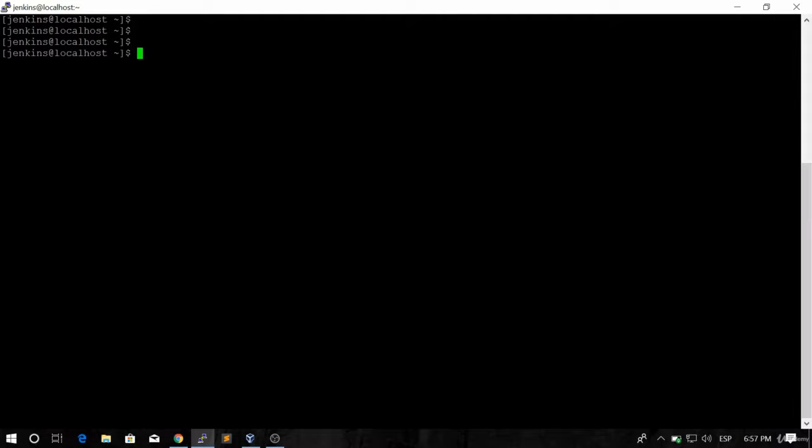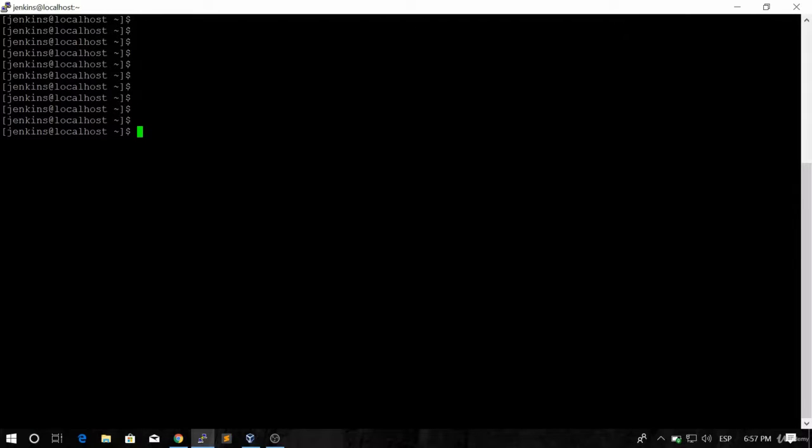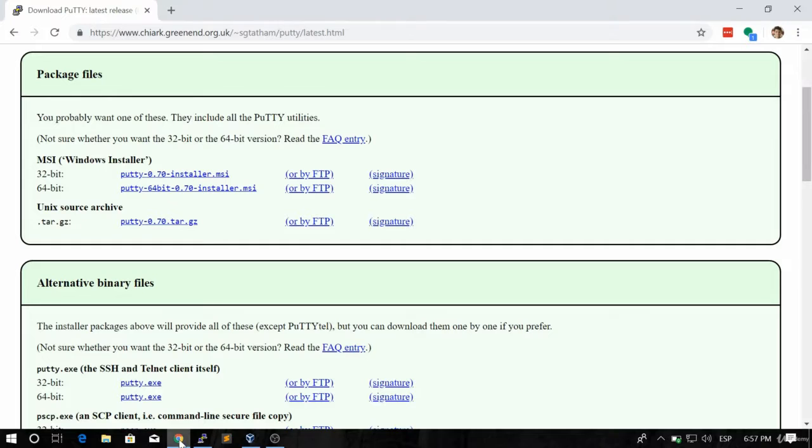Hello and welcome back. In the previous video, we created a connection through PuTTY using SSH to connect to our virtual machine. We are already connected here, as you can see. And now what we're going to do is use Docker. If you have never used Docker before, don't worry. We're going to learn a little bit of Docker here.